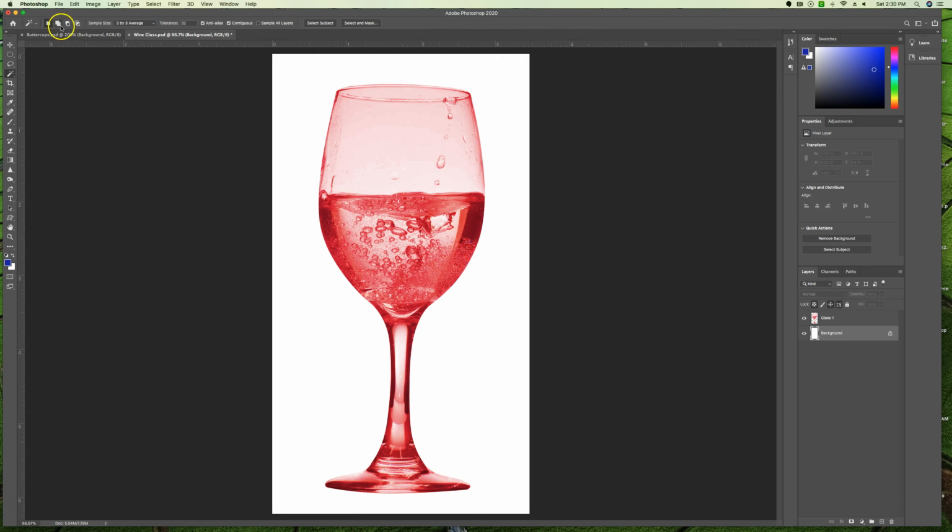And we're going to come up to our option bar and choose Sample All Layers. So now, even though we're working on the background layer, it knows that all layers are fair game here. Now when we click in the white area with the magic wand, it's only going to choose the white pixels that are not underneath the glass layer. So you can see it put the marching ants here again.